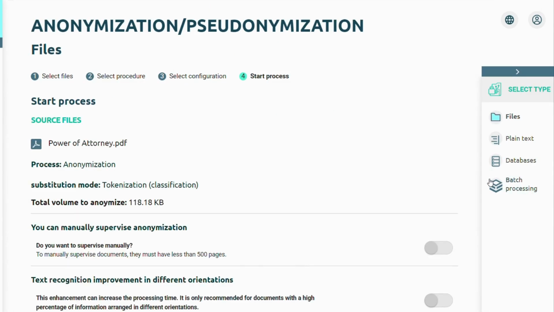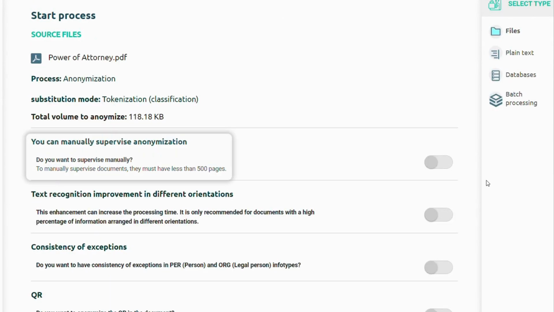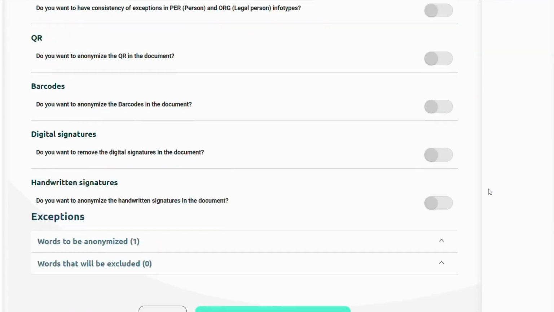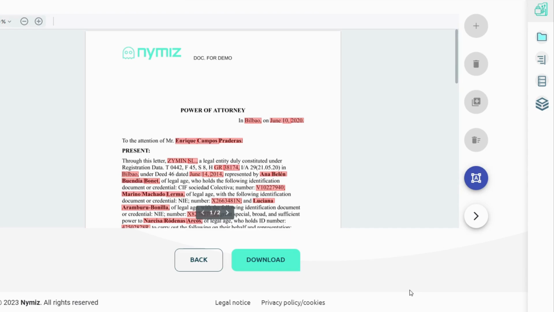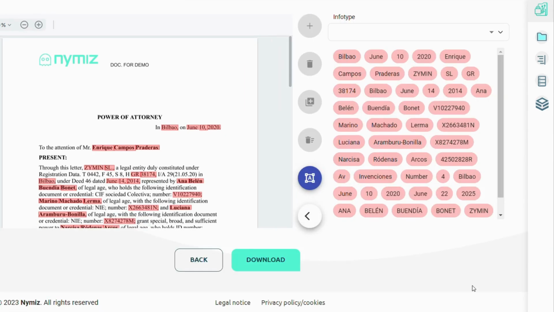Before starting the process, we must activate the button "Do you want to monitor manually?" Once activated, click on Start Manual Supervision Process. Once the document has been processed, we access the section where the user can edit the result proposed by Nymiz, before definitively downloading the protected document.